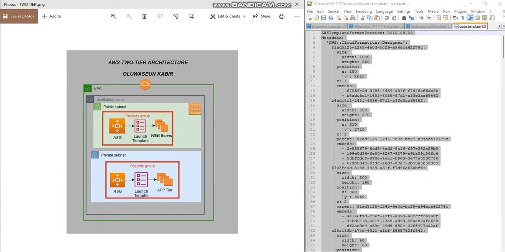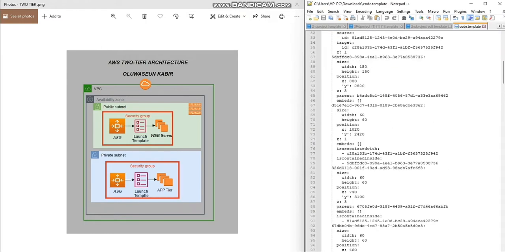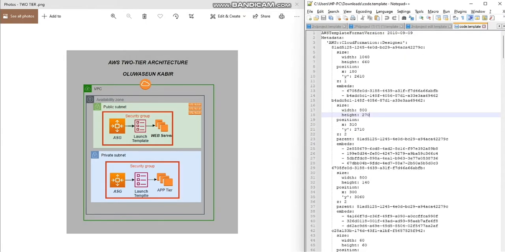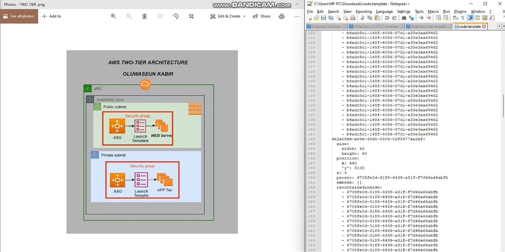So here we go. These are the resources already, and this is what we'll be doing. You want to create a two-tier architecture. The first thing you have to think of anytime you want to do this is to create your VPC. If you check these templates, all these are metadata. You don't really need them. It creates them automatically by itself.